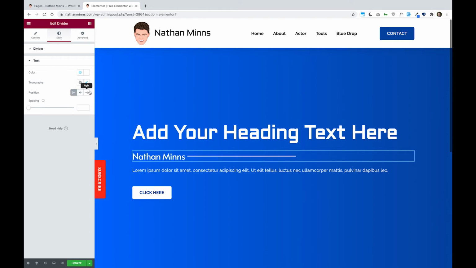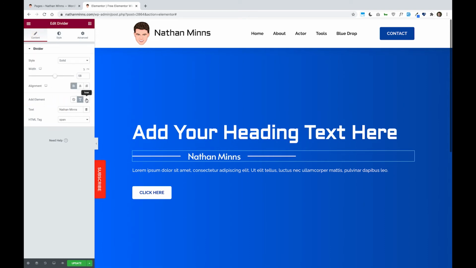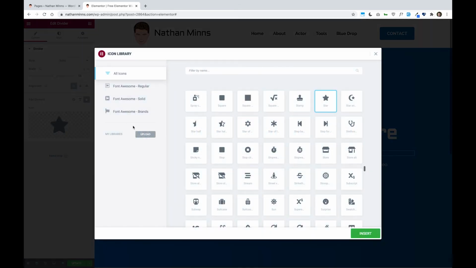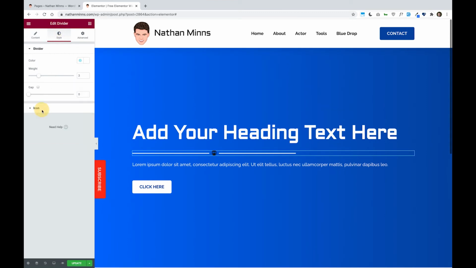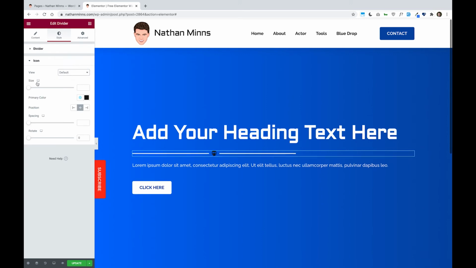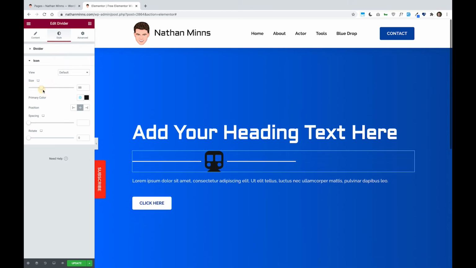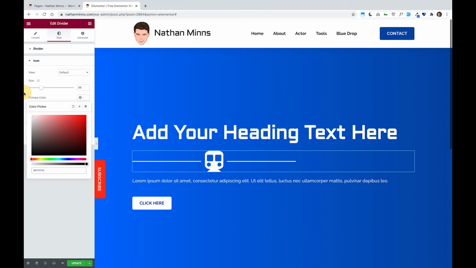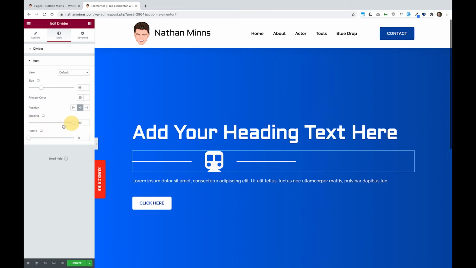We can also change where it is, so it can be in the middle of the line, on the left or right of the line. And then we can change how much spacing there is from the line. We can also do the same thing with icons. So we can choose a new icon. Let's say we want the subway icon. And then if we go to style, we'll see this new option with icon. We can see it stacked like this or framed. We'll go back to default and we'll change the size of this icon, and we will make it white. Again, we can change the spacing from the line, and we can rotate it if we'd like.